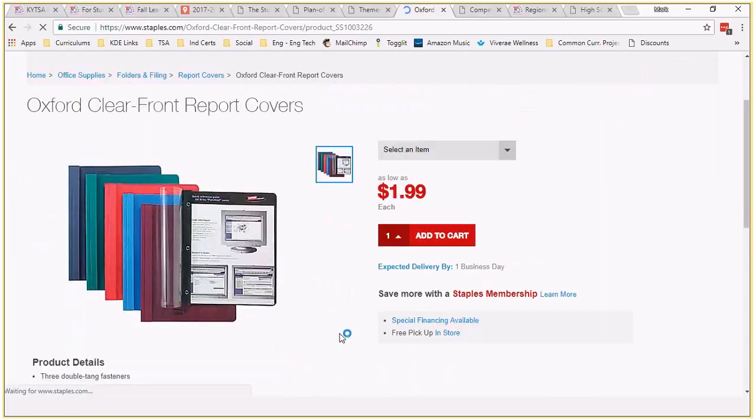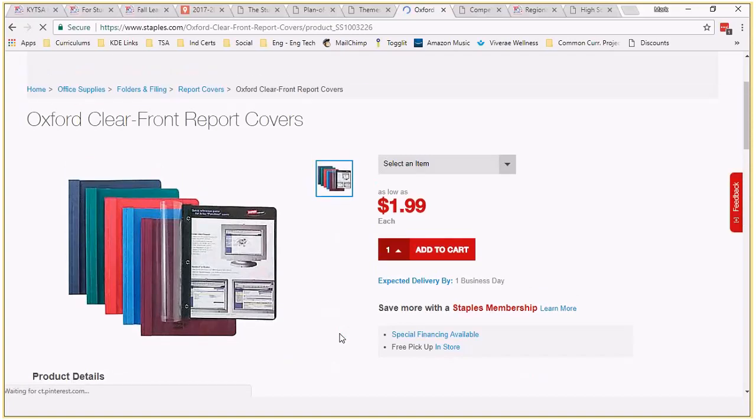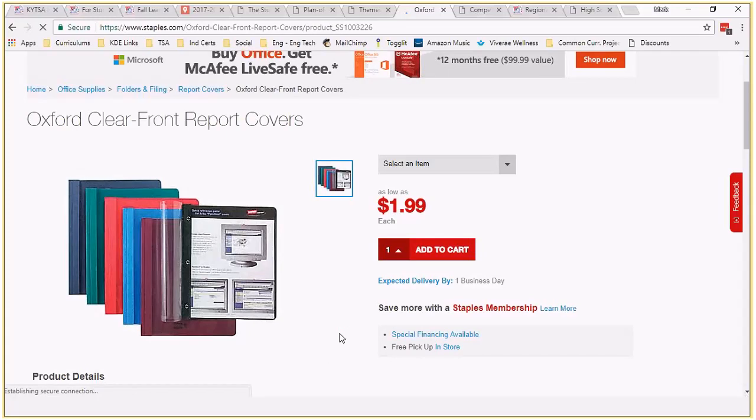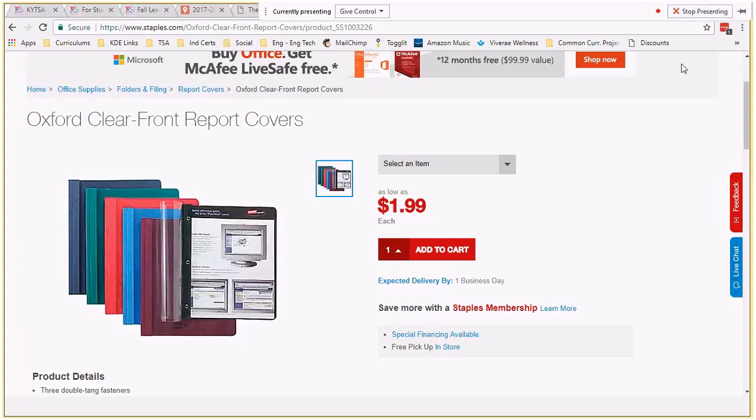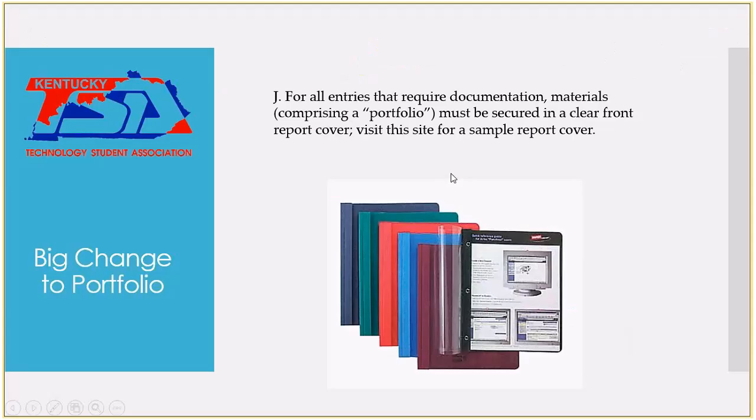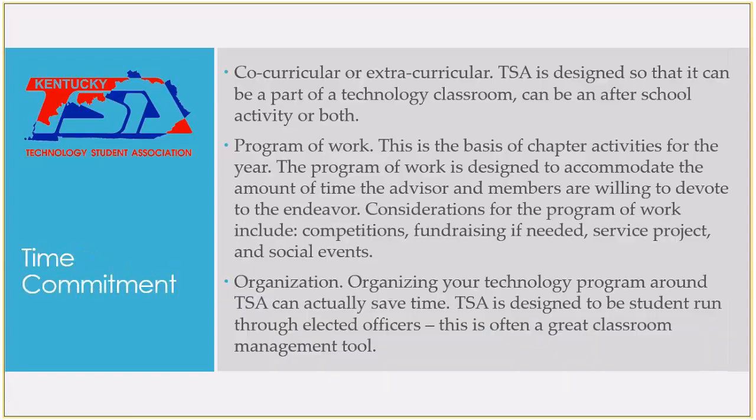When your kids are turning in any sort of report or documentation, we do follow the national guidelines, because the last thing we want to do is get a kid excited about state, and they get to nationals and they're DQ'd because we had different rules in place. So please keep in mind that you do have to have these clear report covers. I know it's a small little thing, but we did have schools last year that sadly were DQ'd over that technicality, but it is what it is.